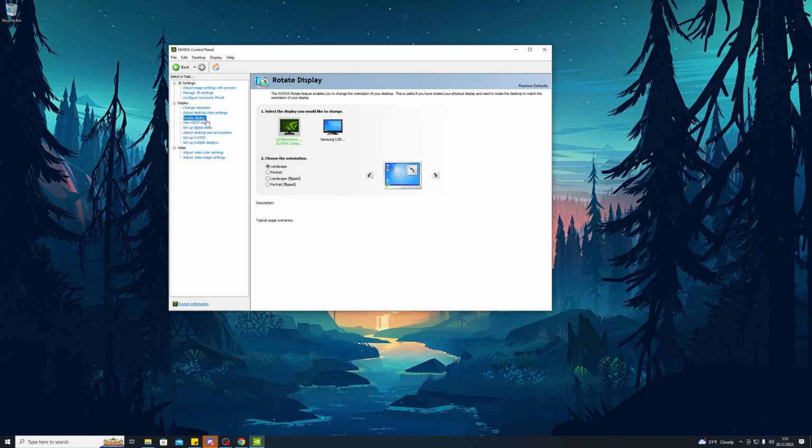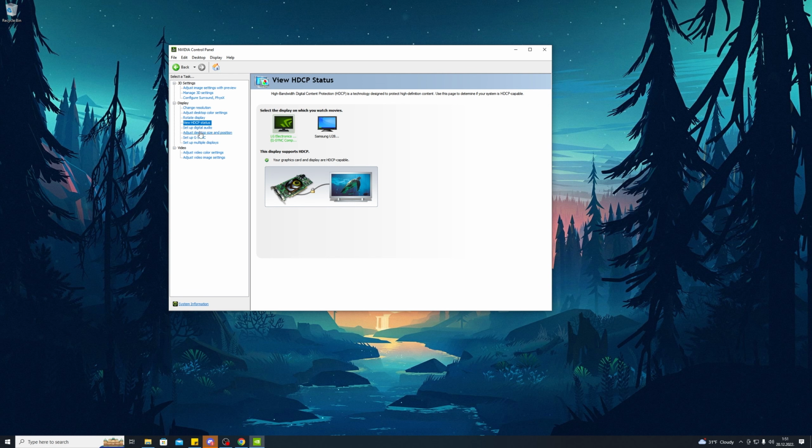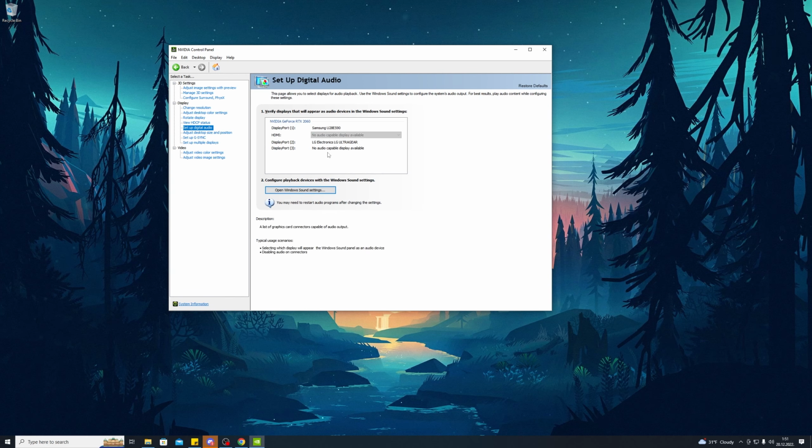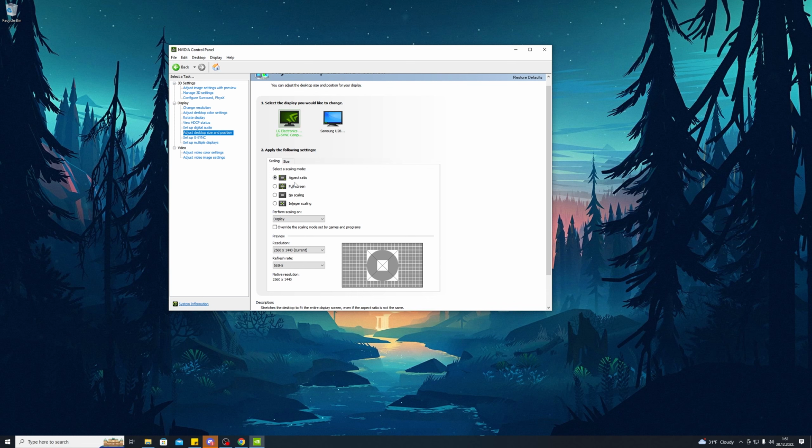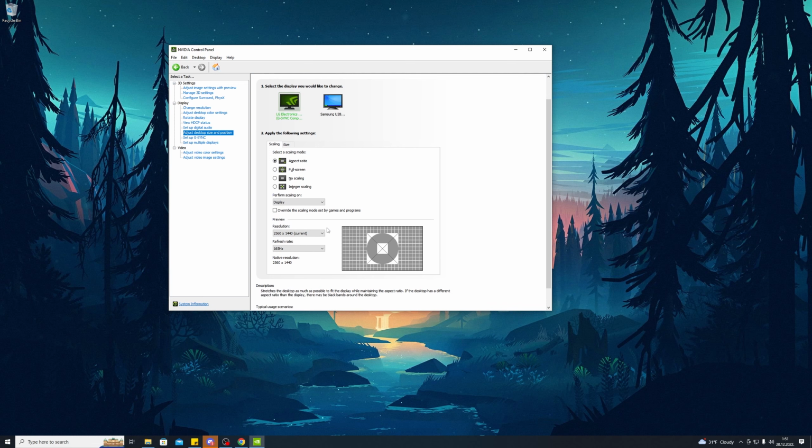I didn't change anything under rotate display, neither here. Set up digital audio is also default. Adjust desktop size and position is also default, but I have aspect ratio here, and for the resolution I have my native resolution and for refresh rate I have 165 Hz.